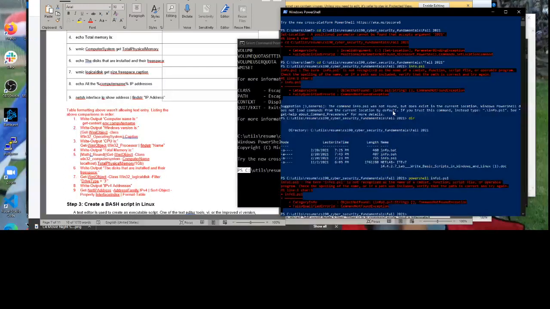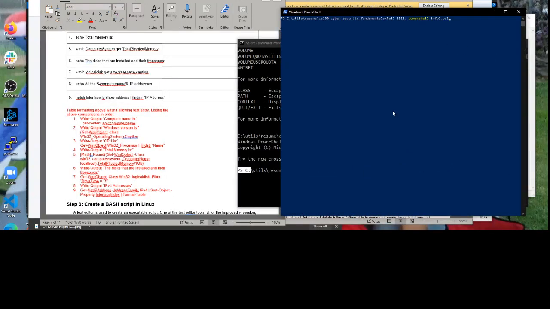Let me just clear this so that it makes it more legible. So we're going to do write out, and then write output, and then the disks that are installed and their free space. So what's that command going to do? It's going to actually just echo that. See how it says echo?